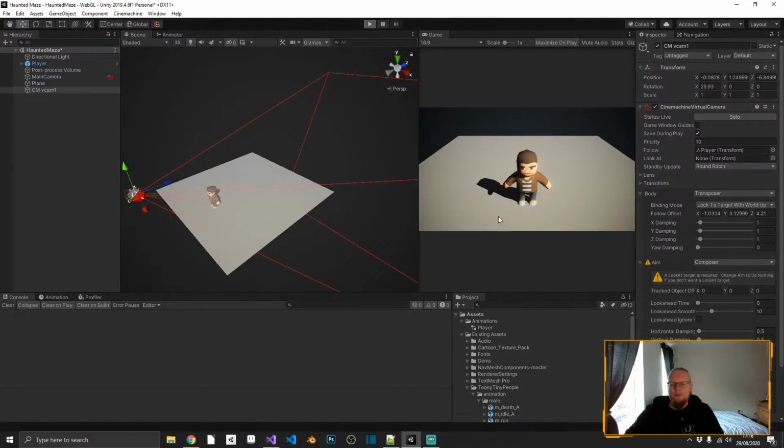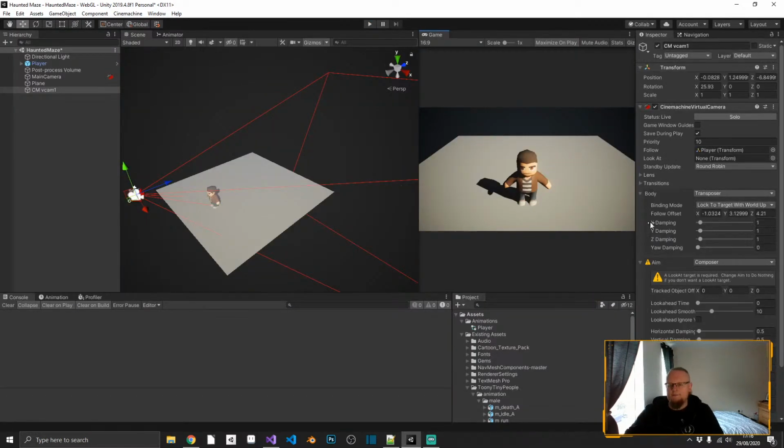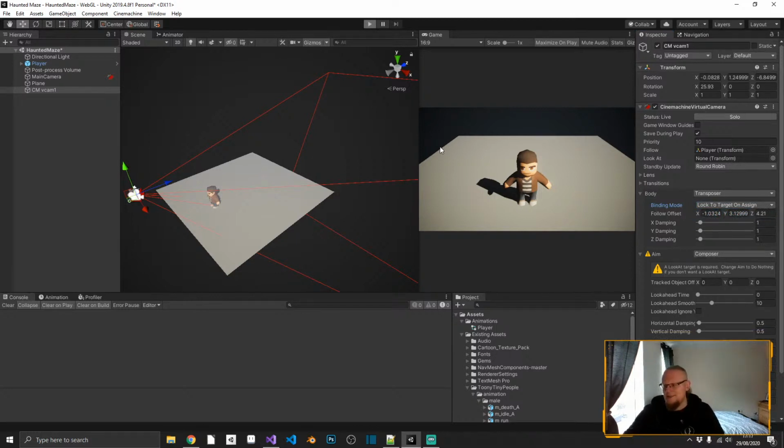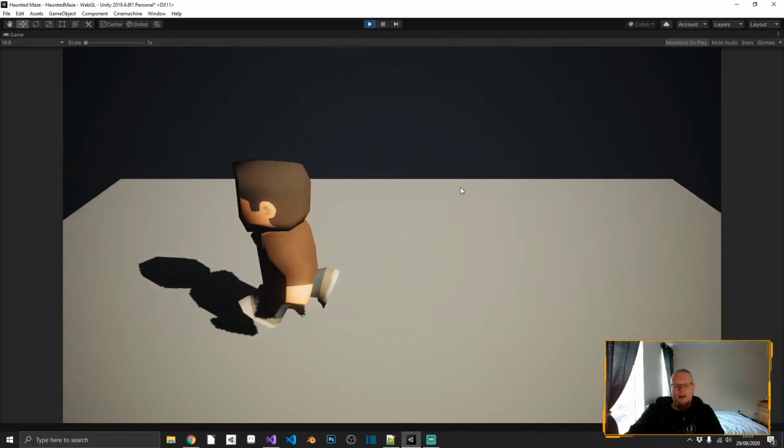And if we were to run this now, we can always tweak this again. That should actually automatically link up, and it absolutely does not. What is happening there? Beautiful. That's why. So we need to change, instead of it being lock to target with world up, we need to change it to lock to target on assign. Now that should work, I hope. Let's have a look. There we go, that's a lot better.